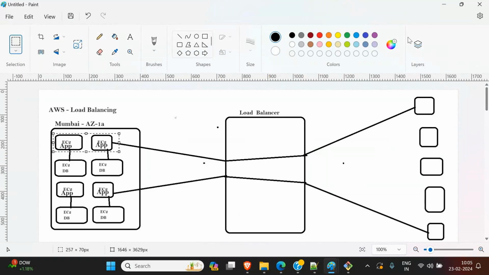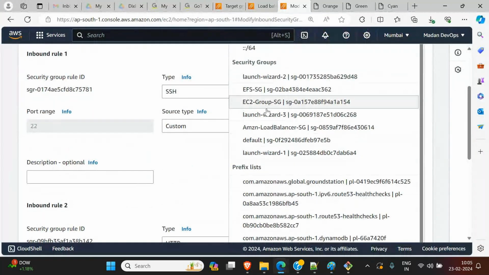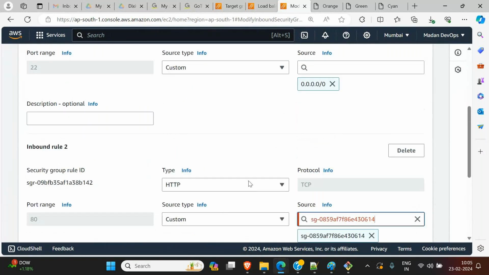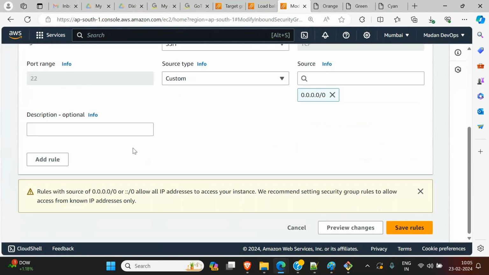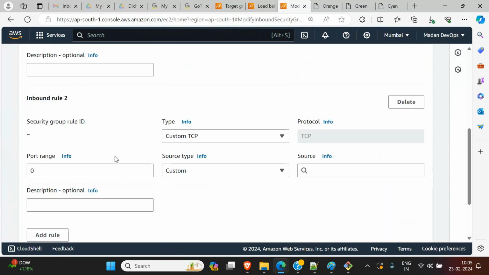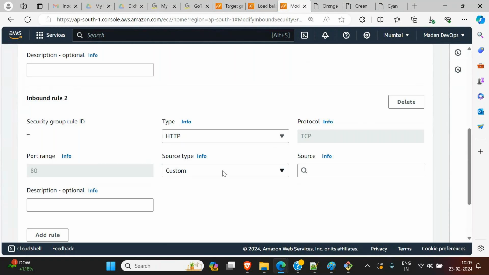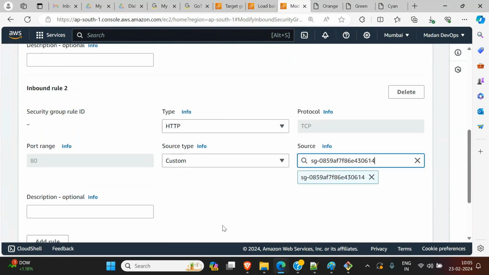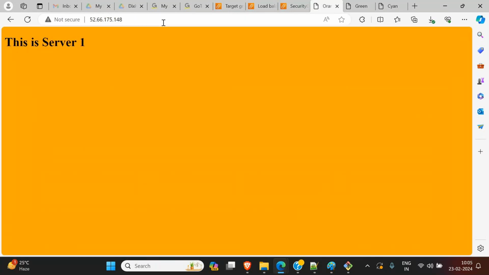So how to do that? Simply come down and select our Amazon load balancer SG. One moment please, it's not reflecting. Okay, an existing rule you cannot change. Click on the delete button, add again, add rule, change to HTTP, and then in custom, click here, come down, select Amazon load balancer. Now it is selected. Now come down, save rules. Now it is saved. Now go to the orange URL. Now refresh, enter.